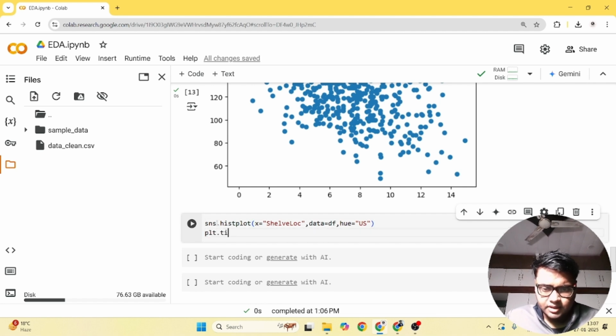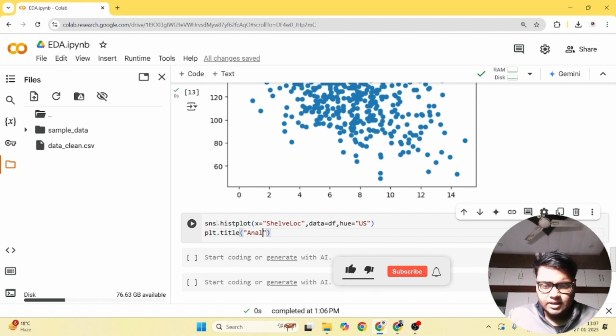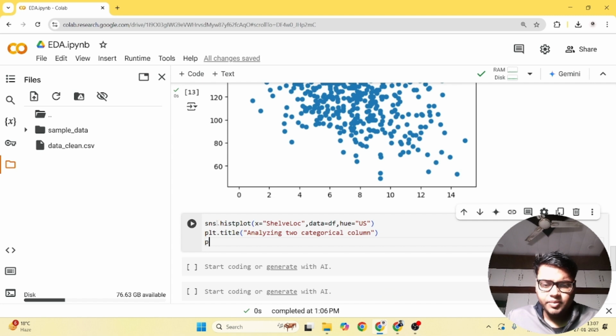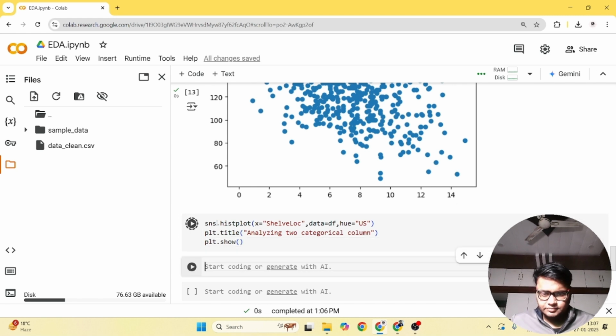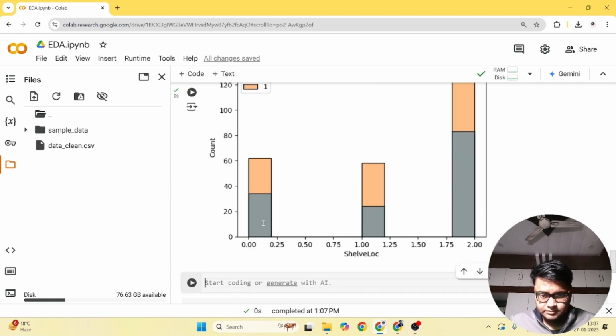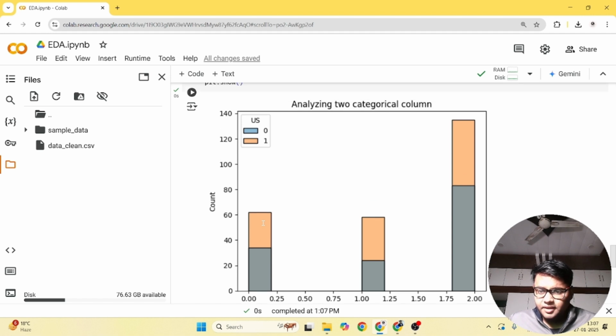Now plt dot title, analyzing 2 categorical columns. Now plt dot show function. Now here you can see this is showing you how to analyze 2 categorical columns at a time.